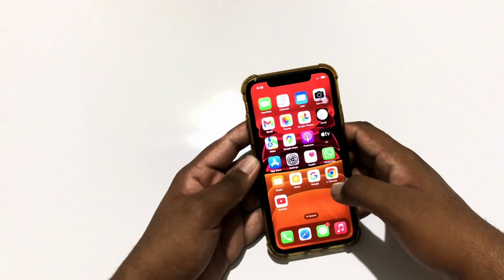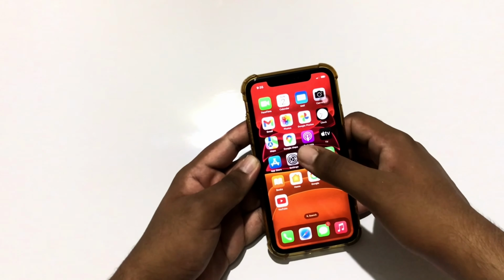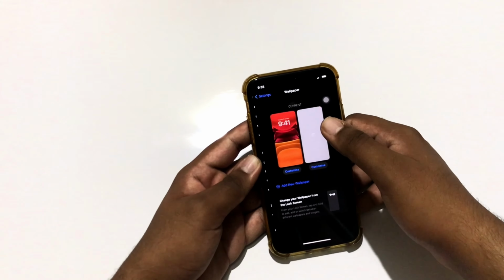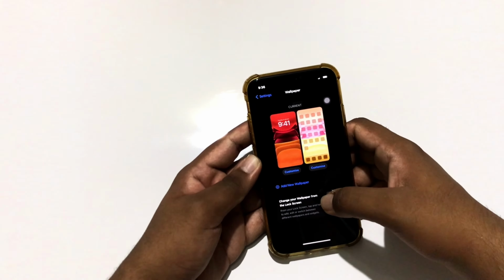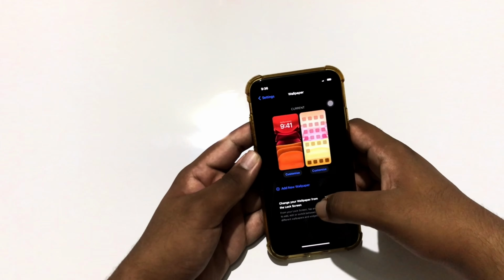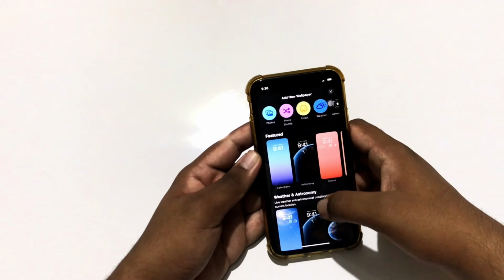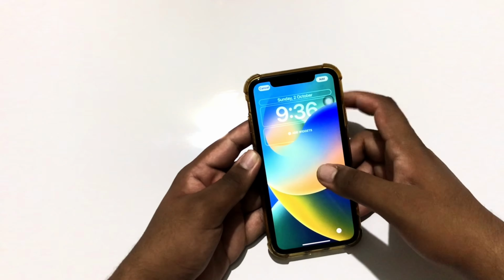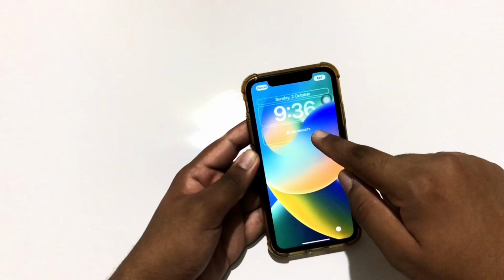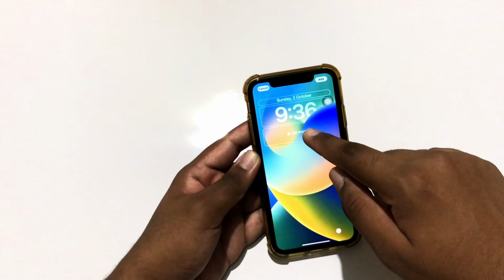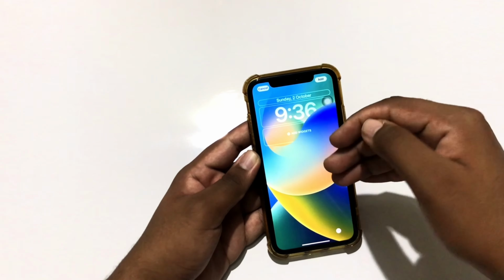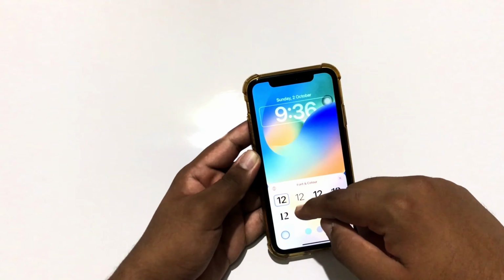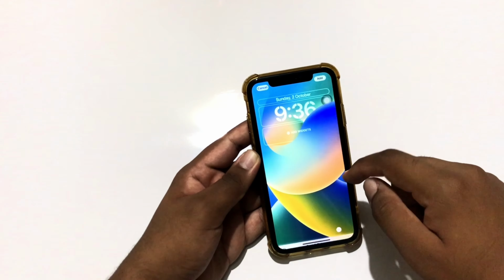And another interesting feature of the iOS 16 is the wallpapers. So I'll go into settings and I'll go to wallpaper and you can customize over here too. I would say customize, add new. And look at that, we have a whole bunch of features. And here we have the wallpapers, different types of wallpapers. It's 9:36 a.m. now. And if you press on that, you can change the font. All of that, interesting features.